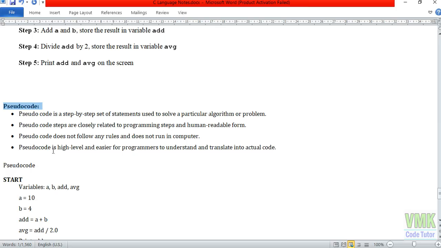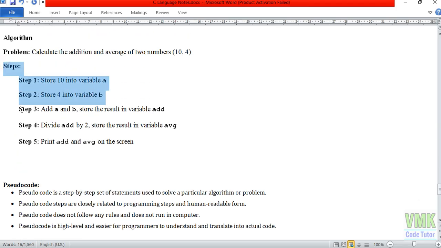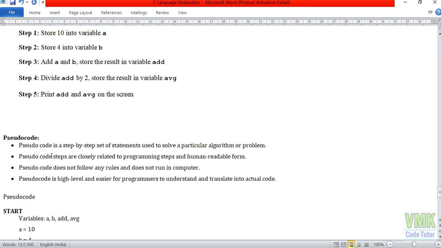Next, what is a pseudocode? Pseudocode is a step-by-step set of statements used to solve a particular algorithm or problem. To solve this particular problem, we write a step-by-step set of statements, and that is called pseudocode.